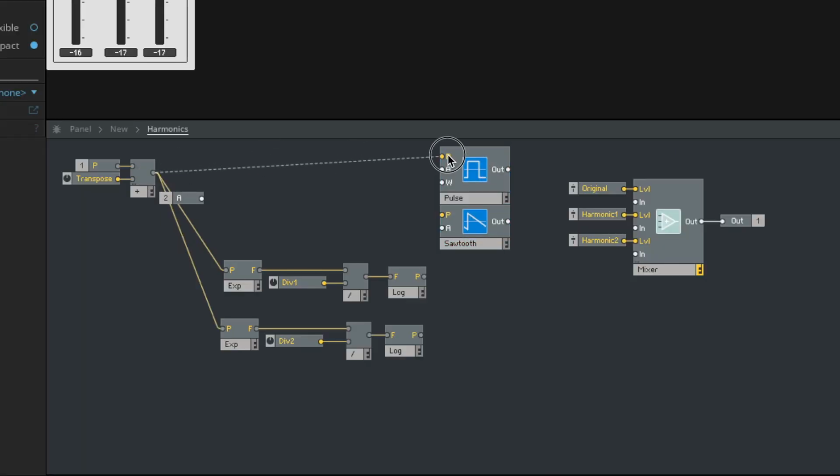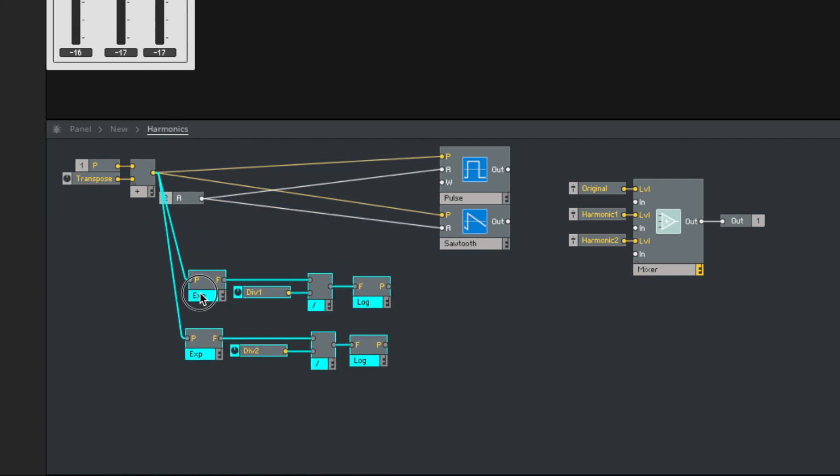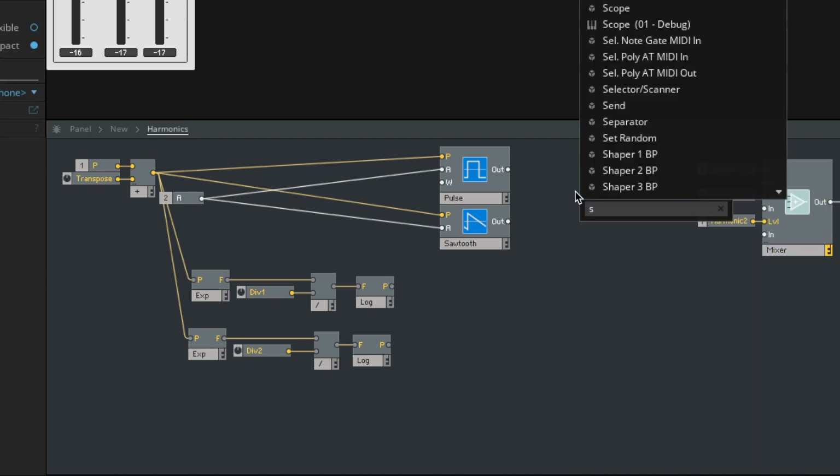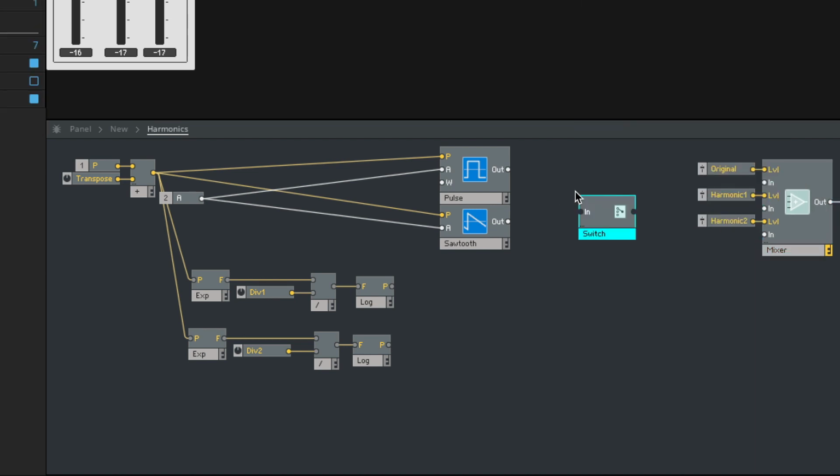All right, bink to the pitch, bink to the amplitude, and then we're gonna add a switch here that allows us to choose between those. Wire in, holding down command to wire in, SQU for square, SAW for sawtooth, run it into there.